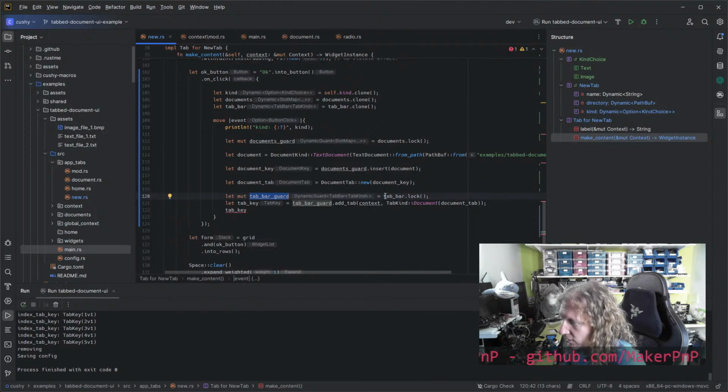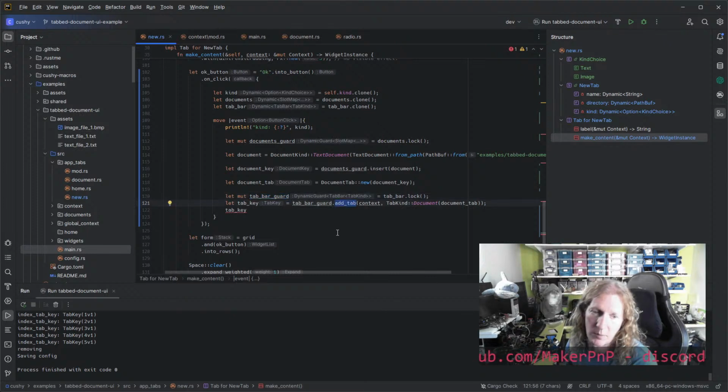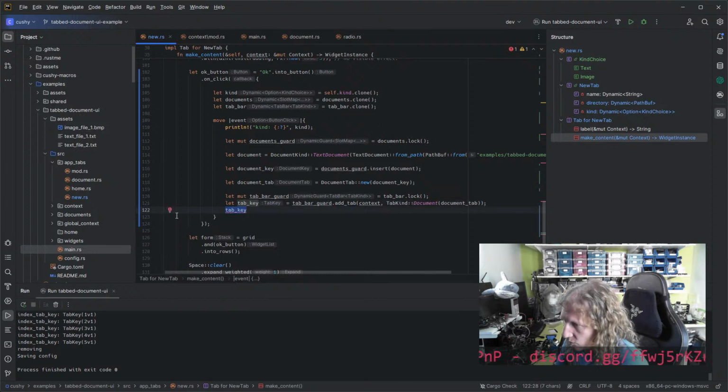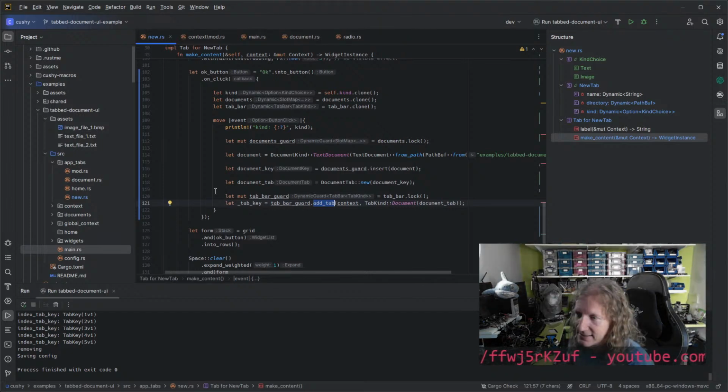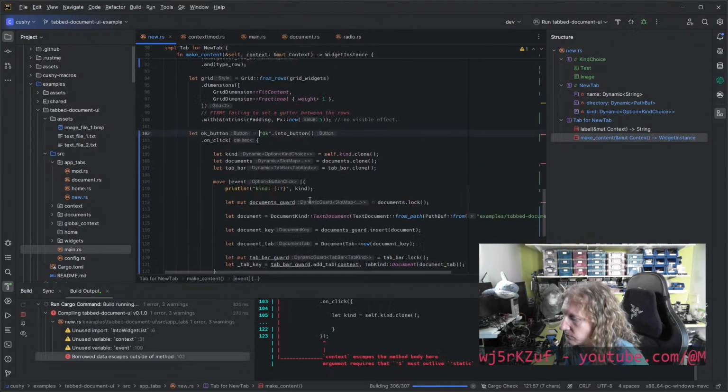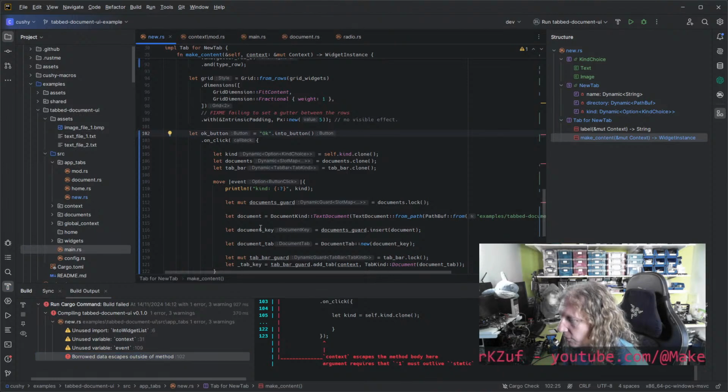we go to the tab bar and we lock it. And we say add a tab. But we don't want to add a tab. We want to replace a tab. And then we don't actually need to return anything. We're just going to say it's unused. So at some point we need to call replace here, but we don't have replace implemented yet. And then we've got problems here.